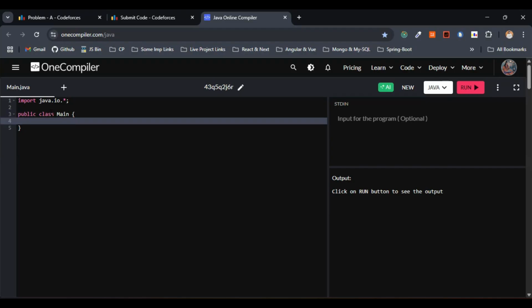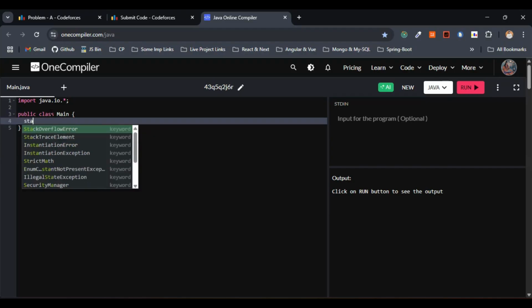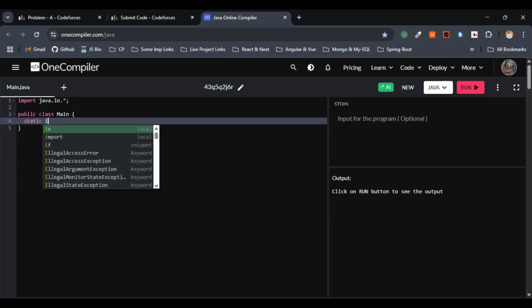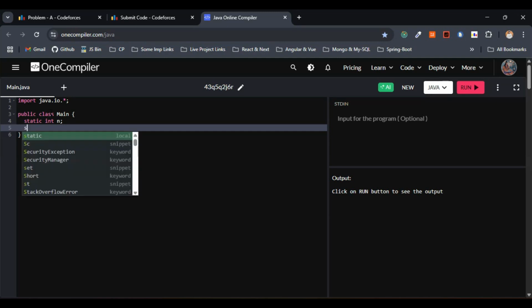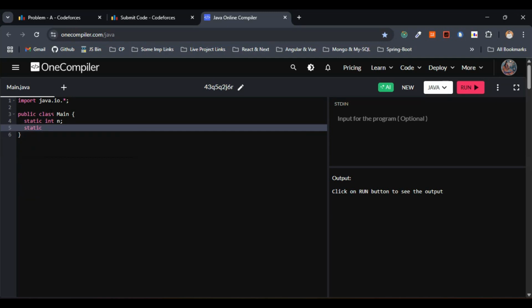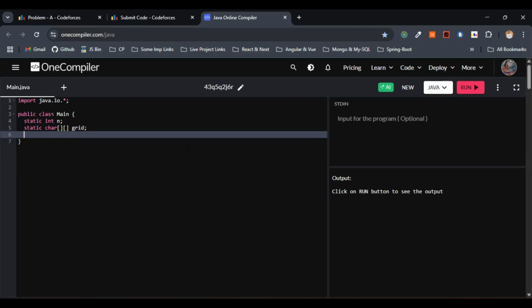This is fine. So within this one, let's go with the number of columns, right? So I'll just go with static int n. This is fine. The next step is, let's go with the 2D grid representation of the game. Here, nothing but static, this will be char, and this will be grid. This is fine. The next one is we have to track the visited cells to avoid the cycles.